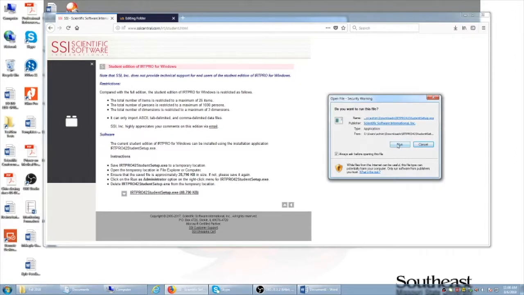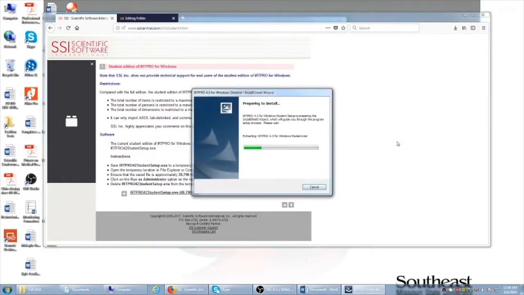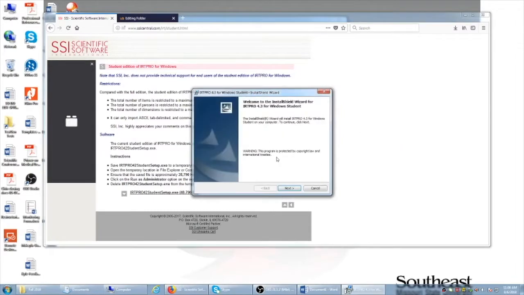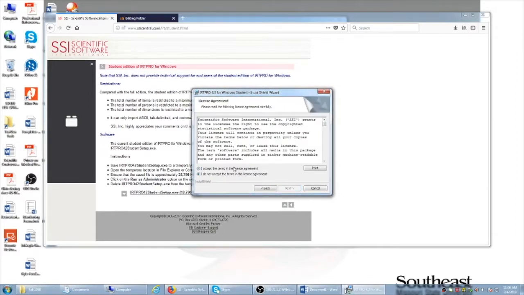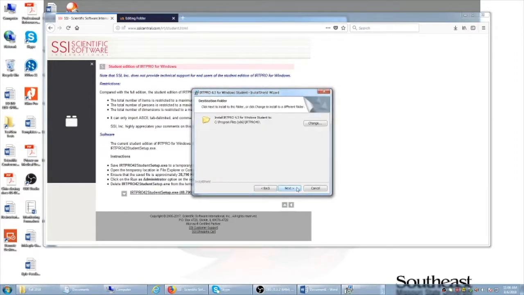So once you download the file, open the file and click run. It's going to prepare to install. Click next. Accept. Next. Complete. Notice this is where they're talking about which folder they have example files installed in. So it's in C drive, IRTPRO for student, examples.